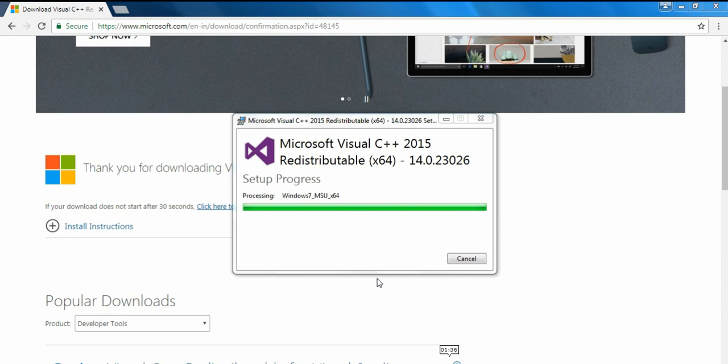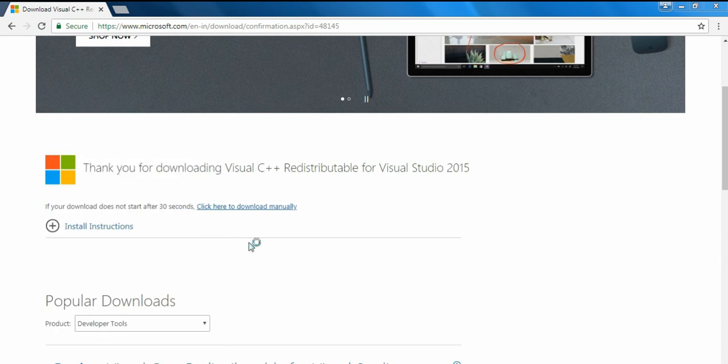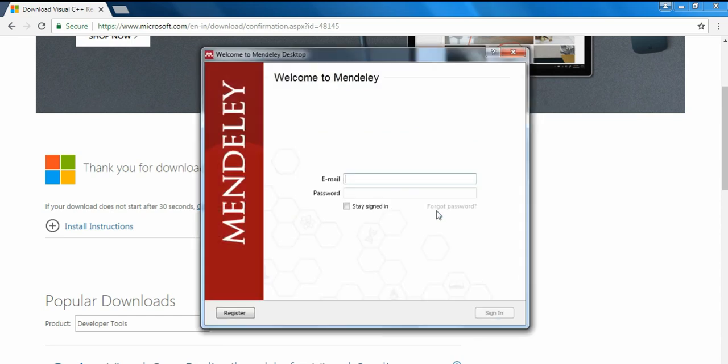Now try to start the same application again. In my case that application was Manually Desktop. I'm trying to start it again. So now it is started without any error.